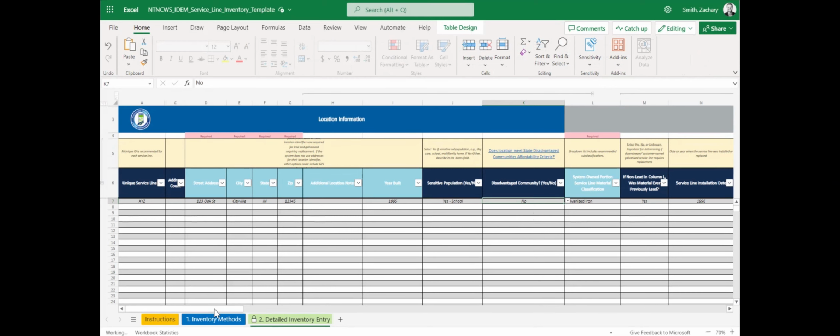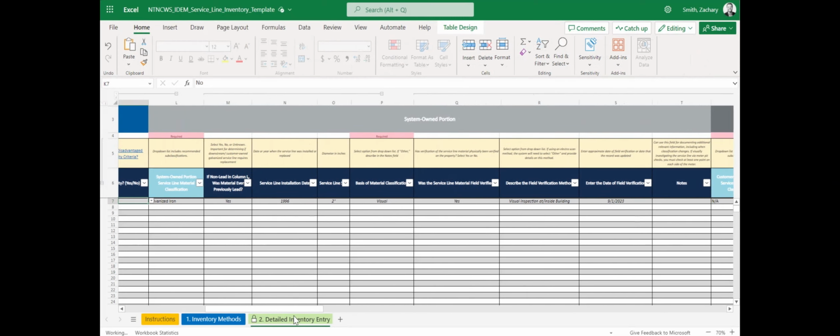Now we get to the gray columns, which contain information for the system-owned portion. Typically for non-transient, non-community water systems, this portion is the entire service line. In columns L and M, specify the service line material classification, if known. Select the type of material from the drop-down menu. You can see here all the types, including lead, different plastic types, galvanized, copper, and unknown. For our example, we will select galvanized iron from the drop-down. For column M, answer yes if the service line is known to have been lead.